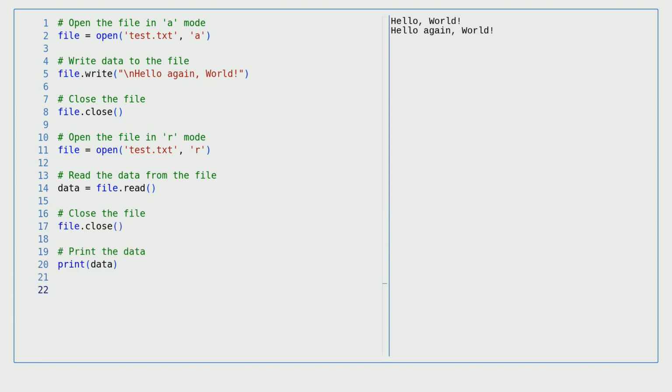As you can see, the new content hello again, world, is added at the end of the existing content, on a new line. This is because we opened the file in A mode and wrote data to it. So, that's how you append data to a file in Python using the A mode.